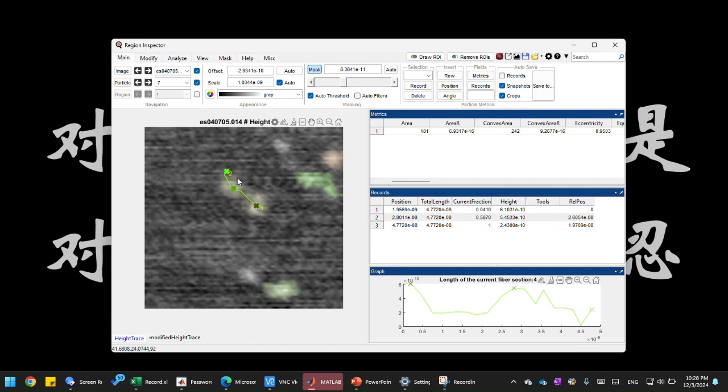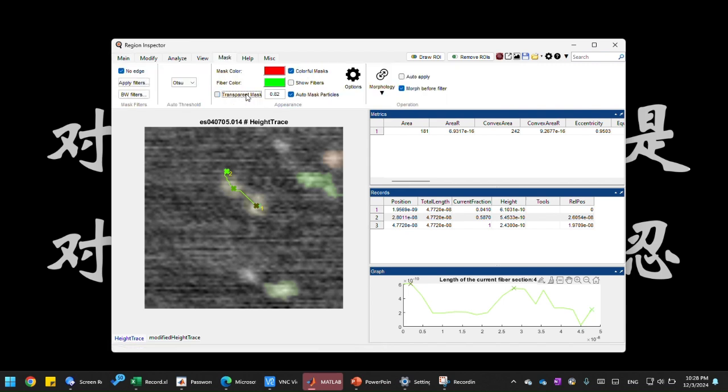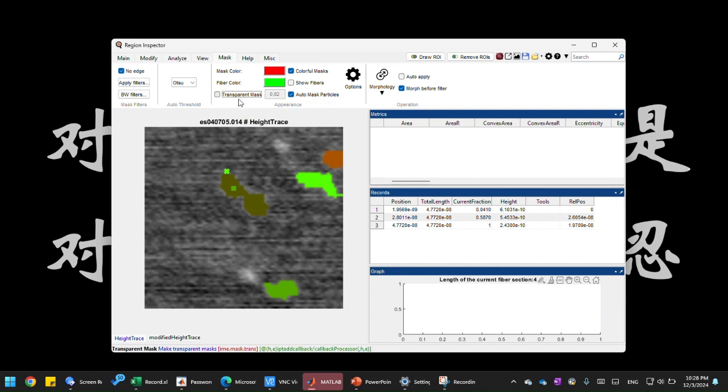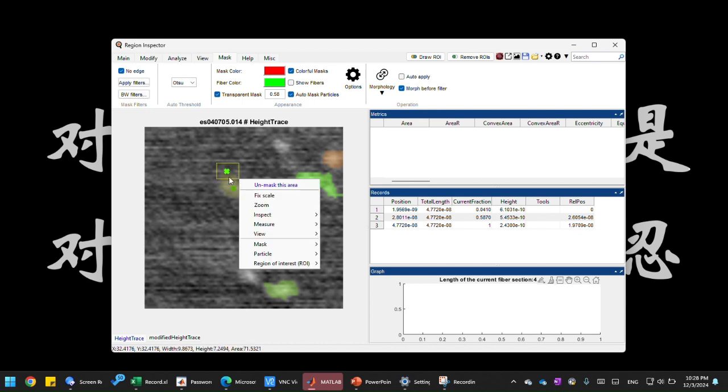If the protein is not masked well, I would love to pick a better mask, and there are several ways to do that. First, let's see the mask more clearly so you can see what it does here, right? So that's the mask. Let's turn down the transparency, okay? So I want to unmask this area because that extends to the background.